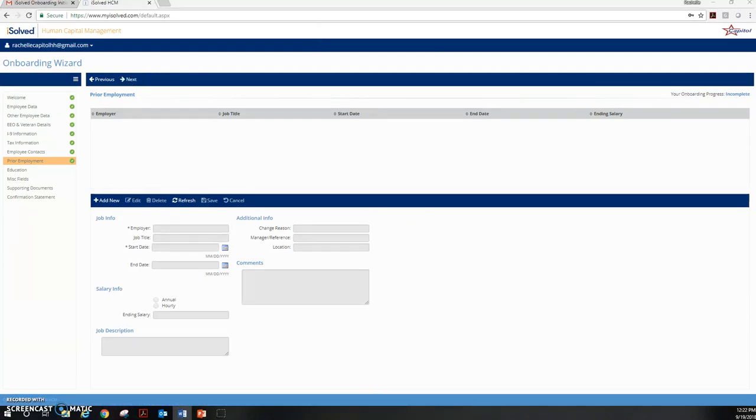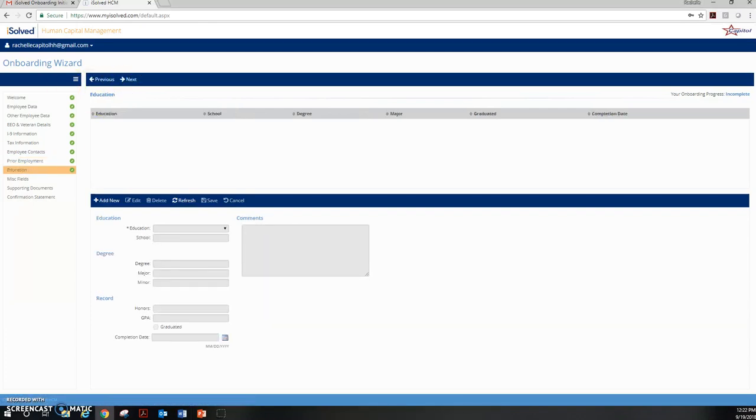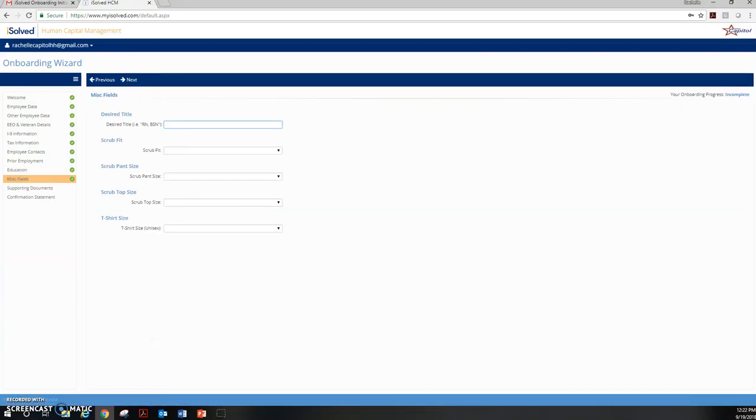Here you can add prior employment if you'd like. This is optional. Here you can add education if you'd like. This is also optional. Here you will complete the miscellaneous fields. Be sure to use the correct title you'd like listed in your email signature, business cards, and badge. Please answer all other fields as appropriate for your new position.